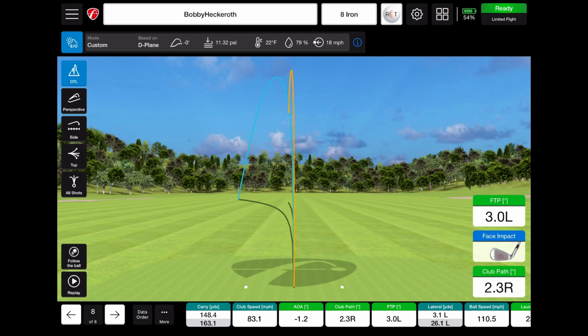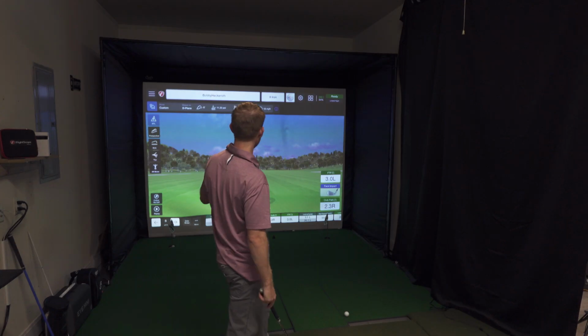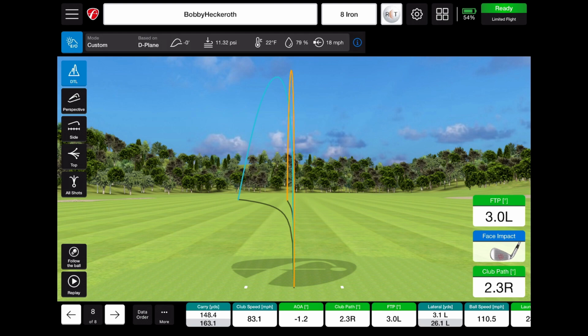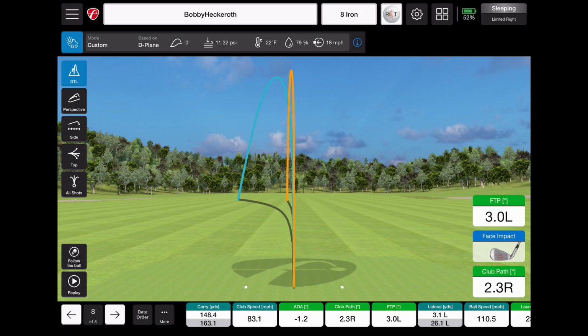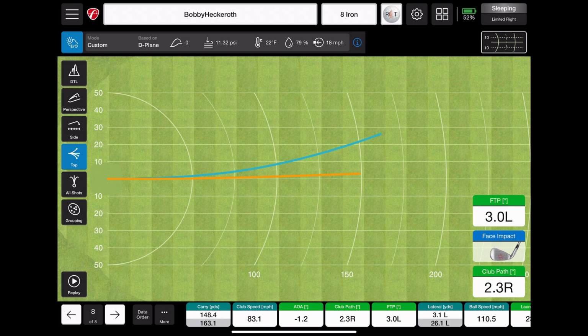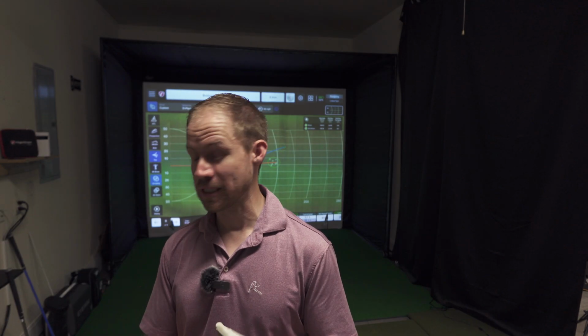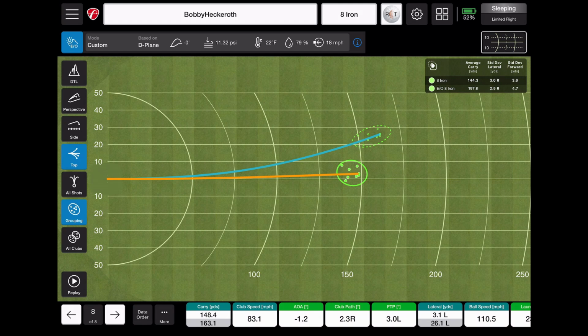So there you go. That was a pretty good shot, and you can see the blue line, the difference in that 18-mile-an-hour wind, and they both kind of go in real time. If you go into the top view and then into grouping, you've actually got different environmental shot and your regular shot in a top view grouping, and then you've got this little chart in the top right that shows your averages with the environmental adjustments and without. And then you've got standard deviation for both lateral, left and right, and forward, front and back.